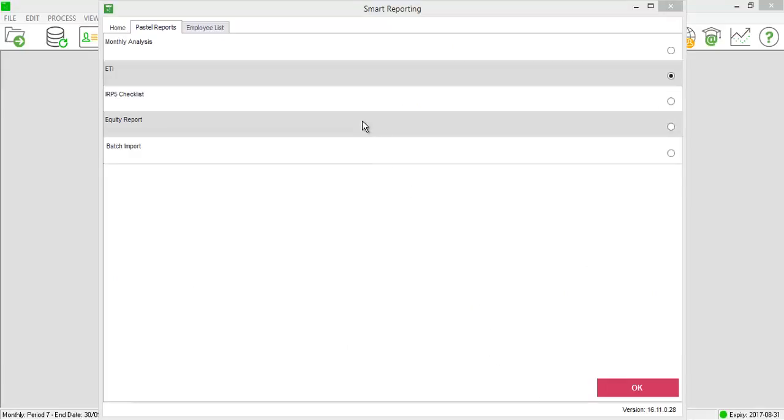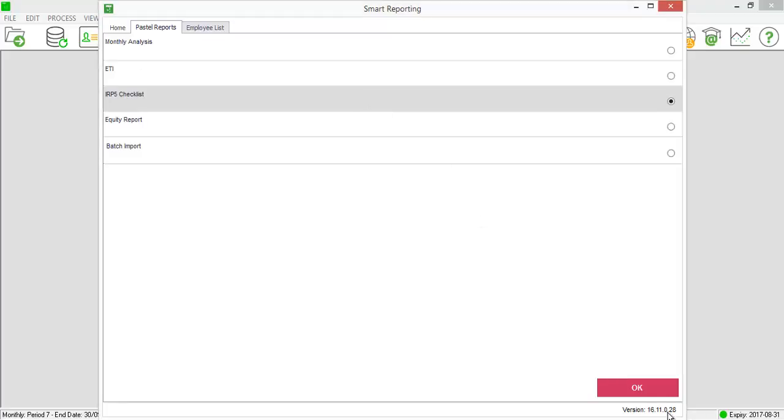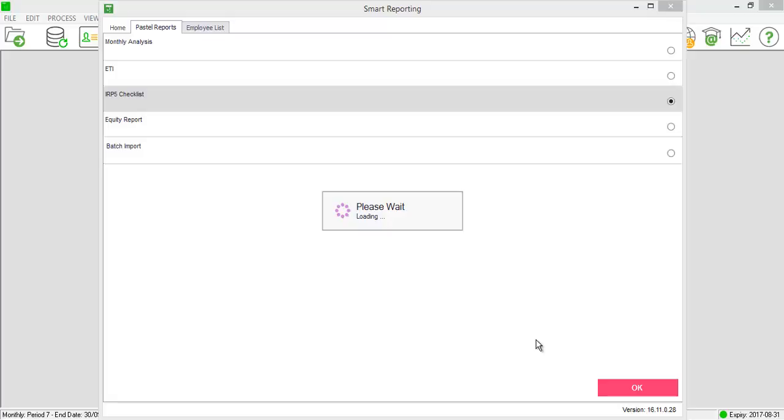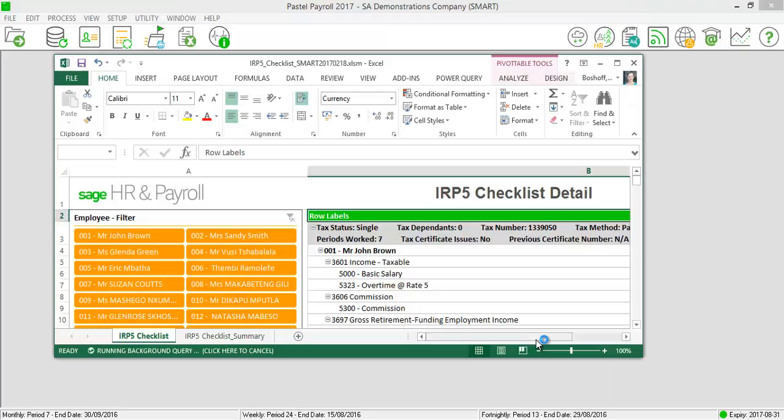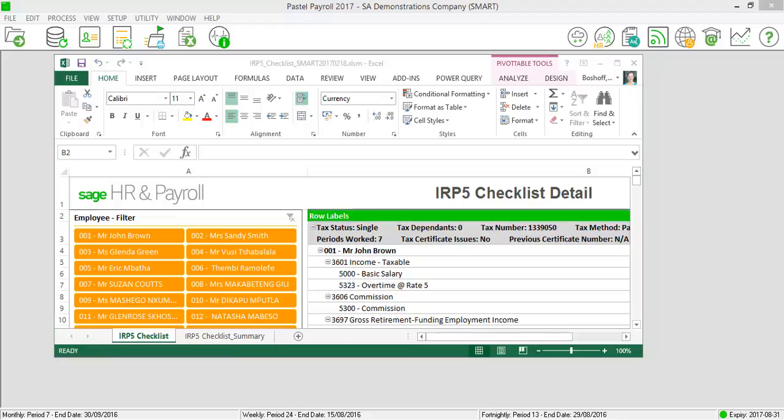Let's look at the IRP5 checklist report. This report is an easily accessible way to ensure that all your transactions are set up correctly for your biannual and tax year-end submissions. The report allows you to drill down and see what transactions made up the total amount under your tax codes. This will allow you to ensure individual IRP5 certificates reflect the correct amount under the correct tax totals.